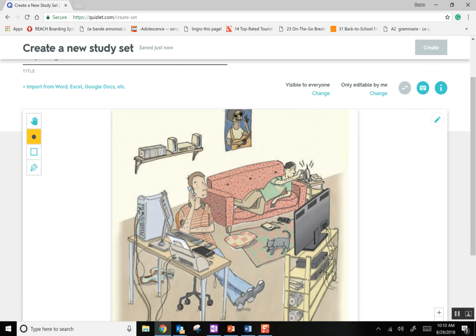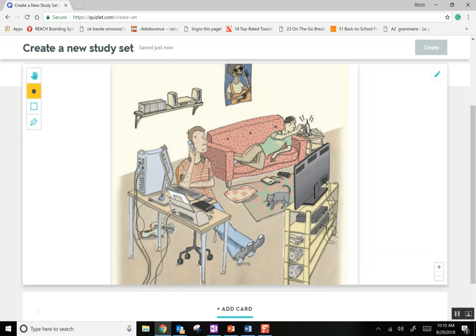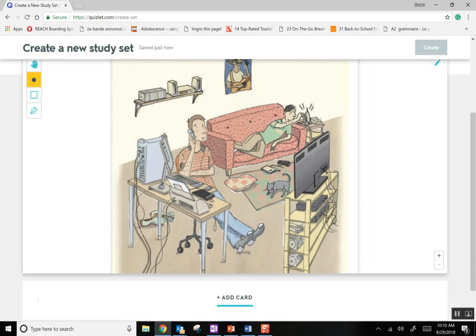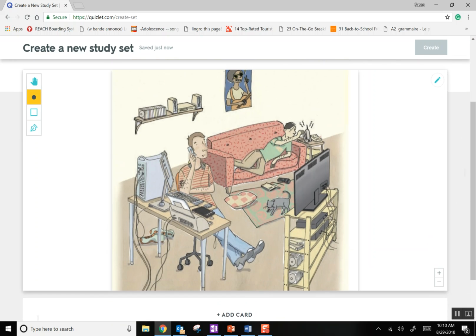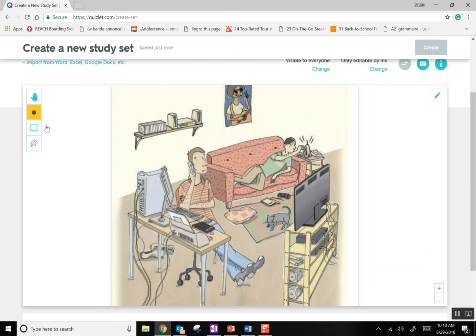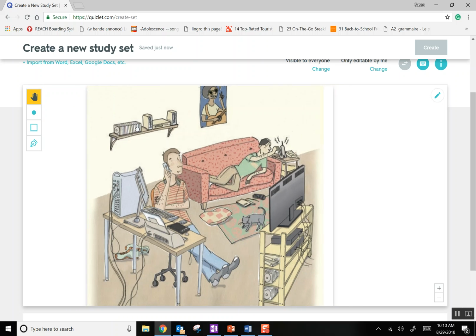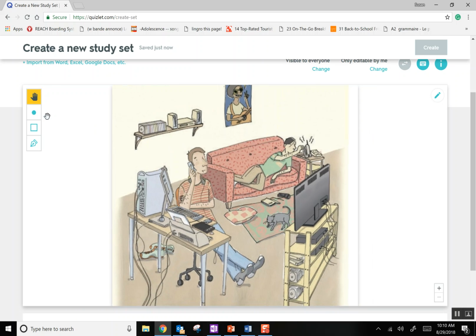Now I get my entire image brought up to the Quizlet diagram scene, and now I can do some editing and decide how I want to use this. Here I can pan the image, which is exactly as it sounds. It allows you to turn it. I have no need for that here. I can add a point, I can add a rectangle, or I can make my own shape.